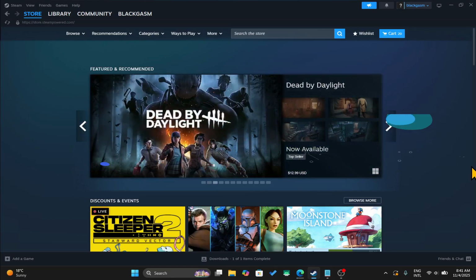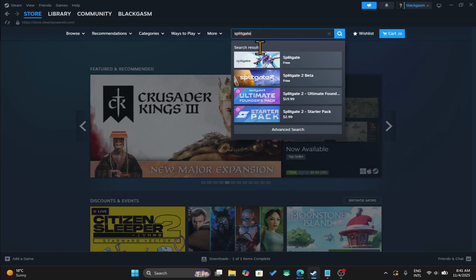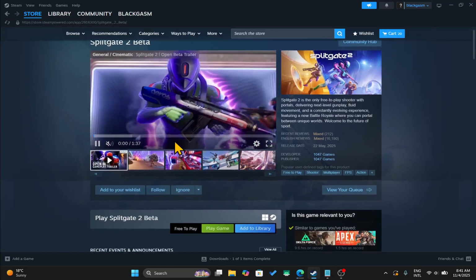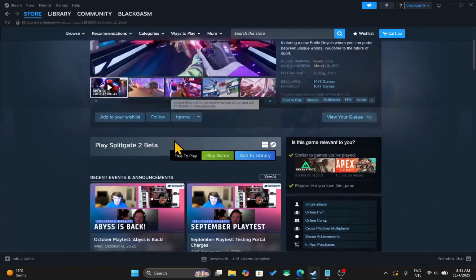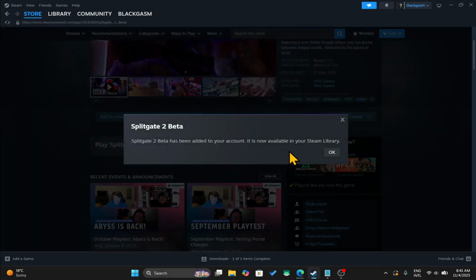First of all, open up the Steam application, and once you are taken into the store page, just click on the search box. And now you can type in Splitgate 2 to begin your search. Once you find the game, you can click on it, and this will take you into the game page where you can check out the trailer as well as the reviews. Scroll down and click on the Add to Library button to add this game to your collection.